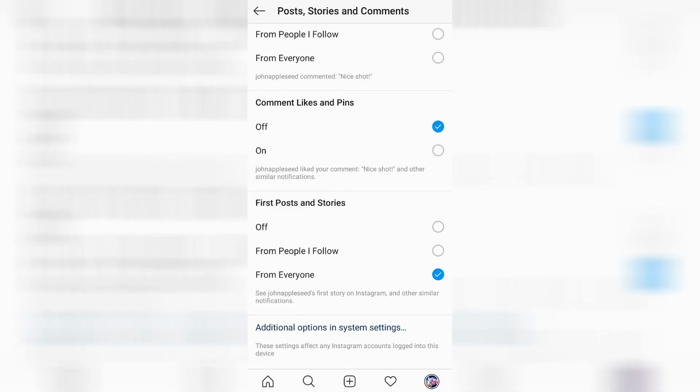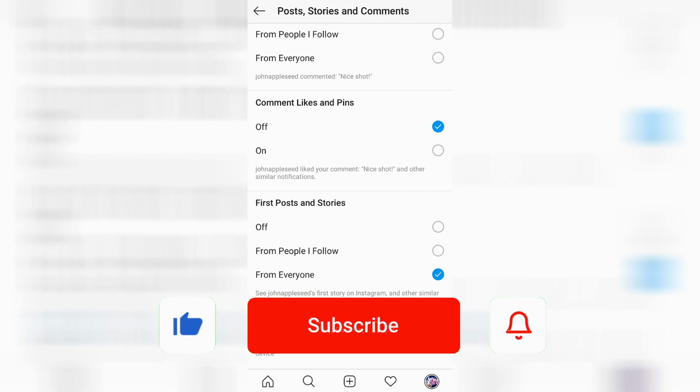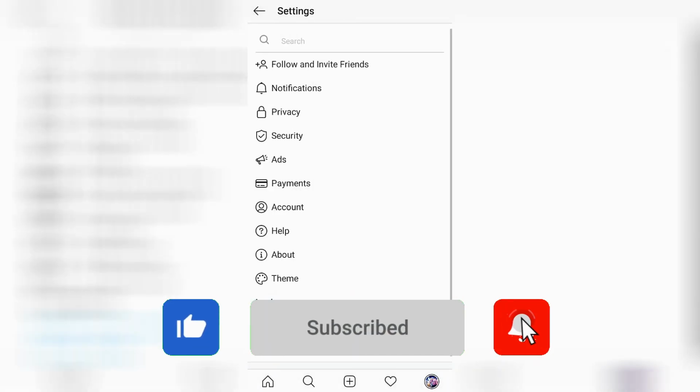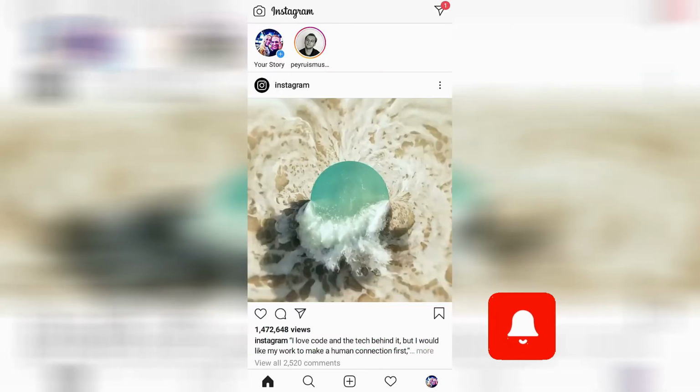When you're all set with your changes, just go ahead and use the left back arrow at the top left-hand side of the screen to back out and return to where you would like on Instagram.